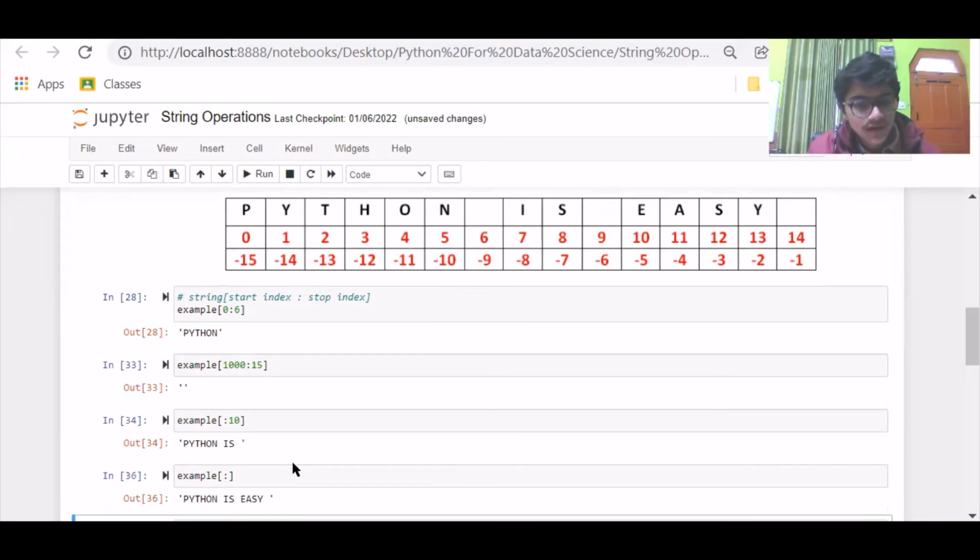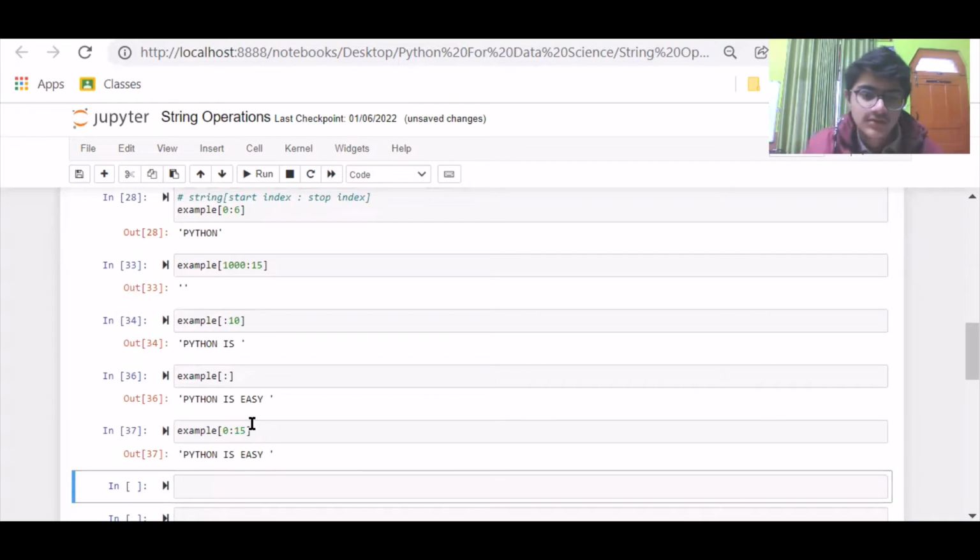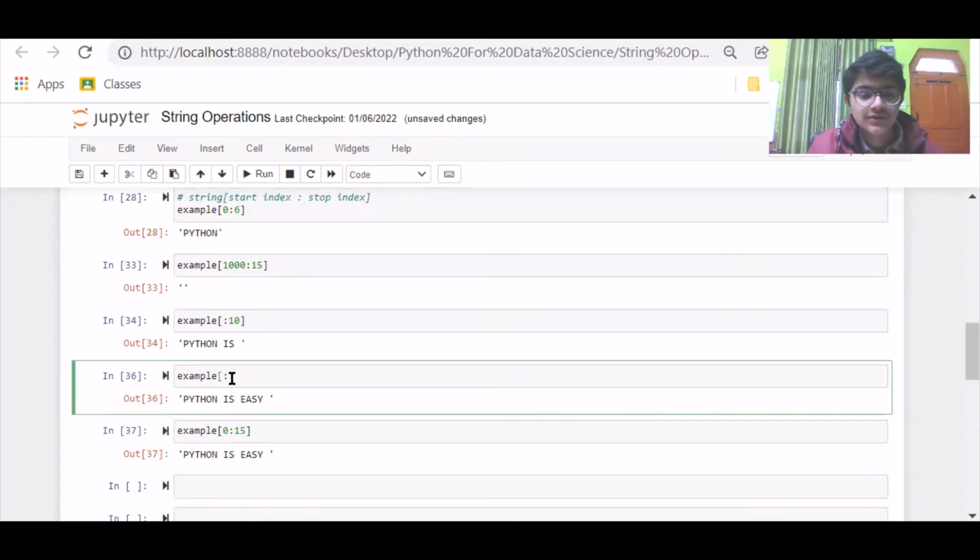You just write colon and what happens? You get the whole string printed, right? It's just like writing example 0 colon 15. You get the same output, right? So this is a shorter way of doing things, leaving some index blank, right?